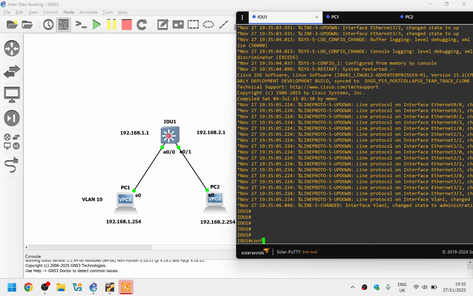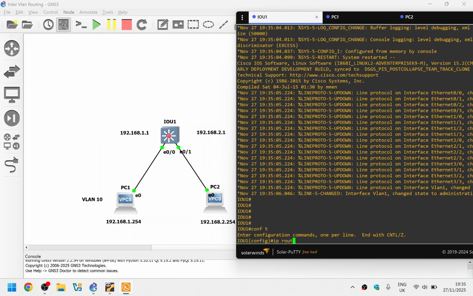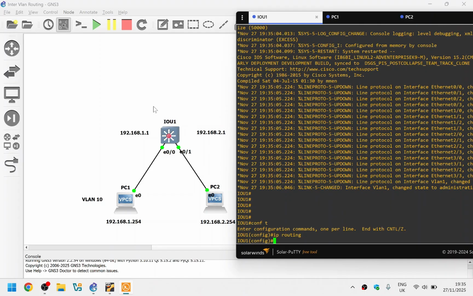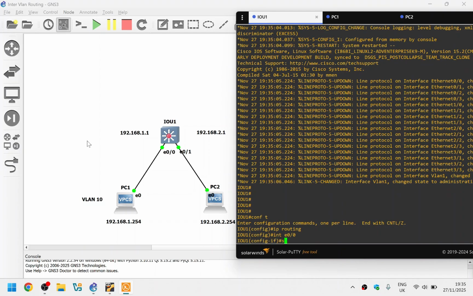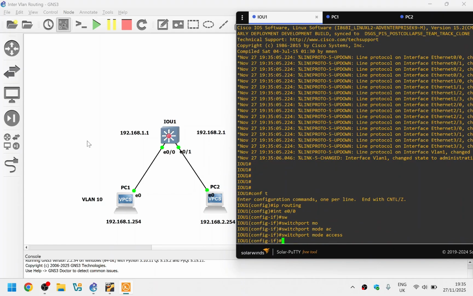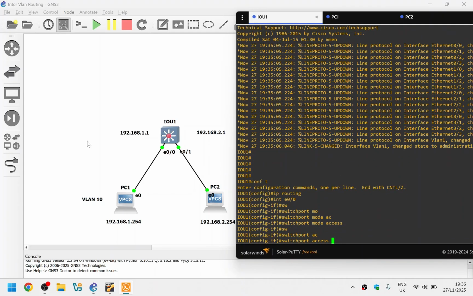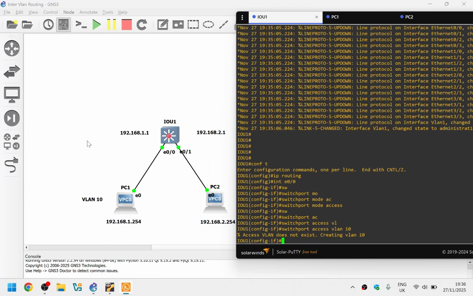So let's do config t. Now we want to set up IP routing. What this will do is allow the layer 3 switch to have its own routing table. First things first, I want to add these devices to a VLAN. So I'm going to do interface e0/0 for Ethernet 0/0, and I'm going to do switchport mode access to make it an access port. Now I'm going to do switchport access vlan 10, and what this is going to do is create VLAN 10.